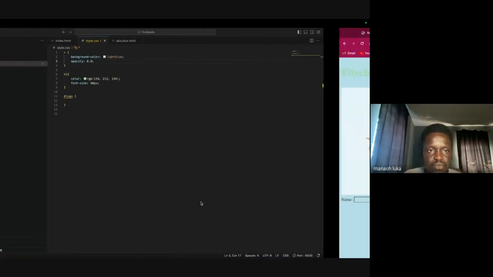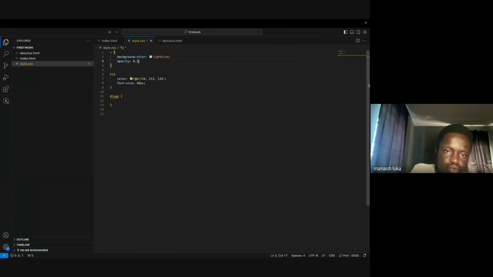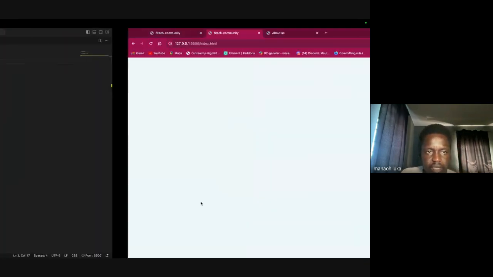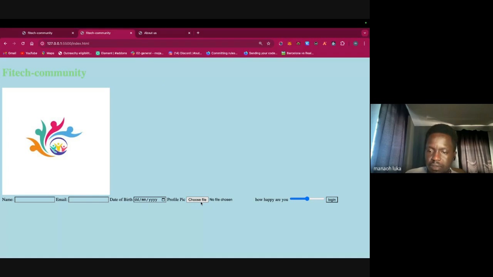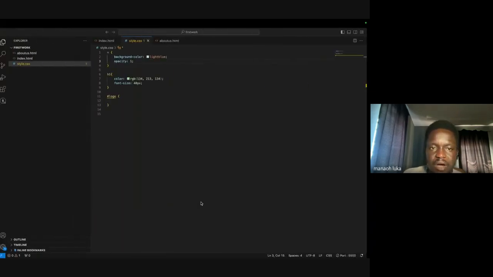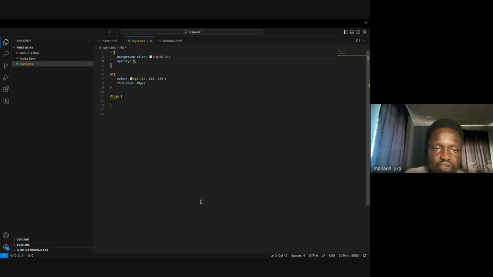Good. Can you see? It's visible. Let's say 0.2. Can you see how it looks like? Let's say 0. Or let's say 1. So that means it's just like putting nothing there. Just like saying no opacity. So that's how opacity works, right? So this time around, since we are using a lighter color, we're not going to make use of it.